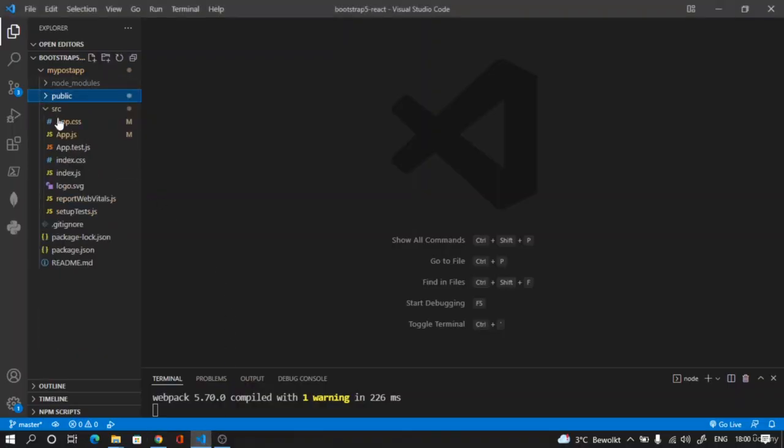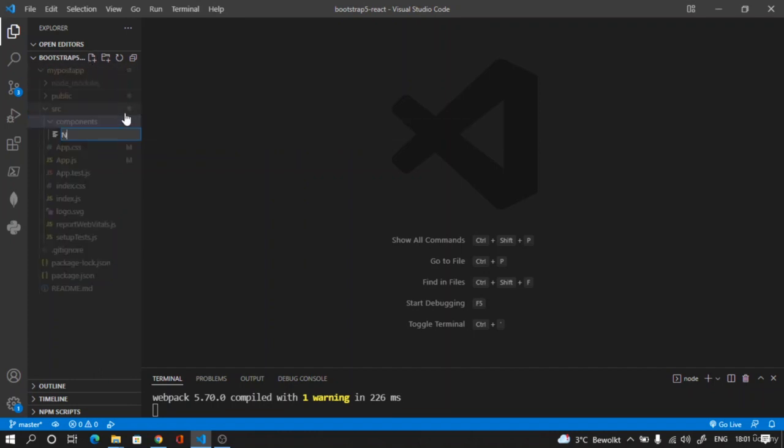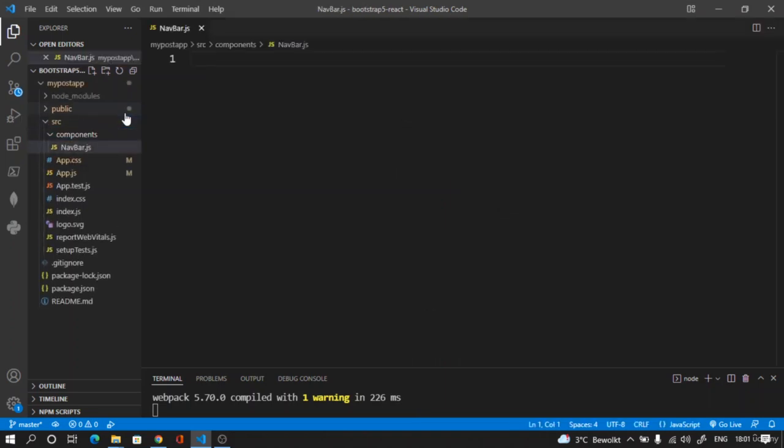So first I will go in my SRC. I'm going to create a folder called components. So you should always create a folder for components and put the components inside this. So let's say this navigation is our component. So I'm going to create navbar.js. This is the component that I would like to create.